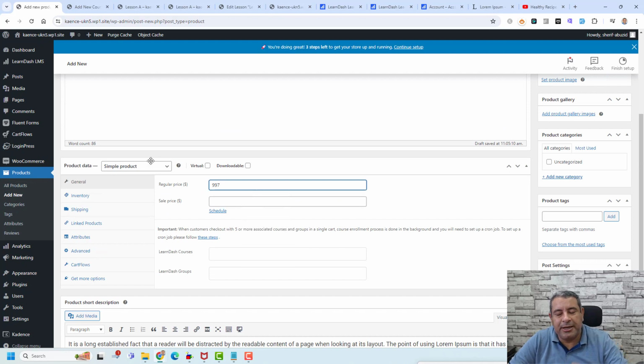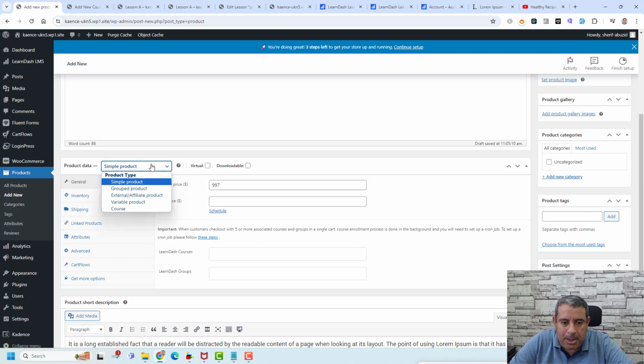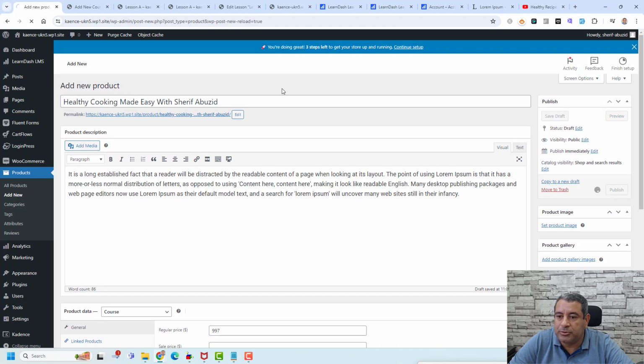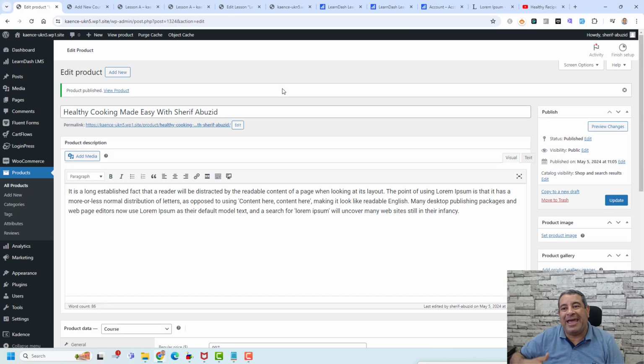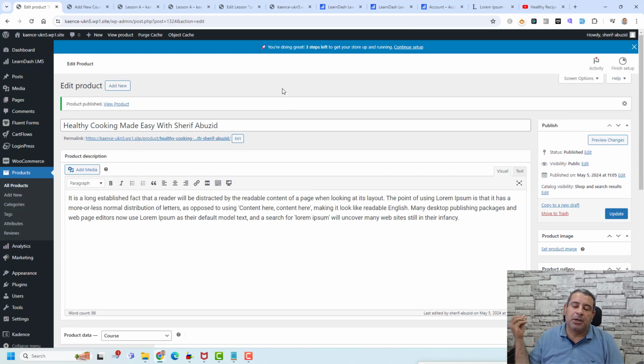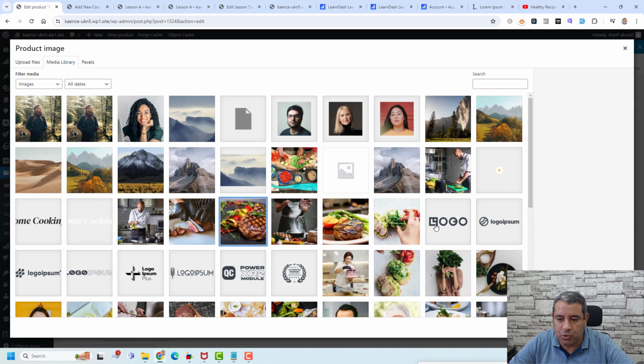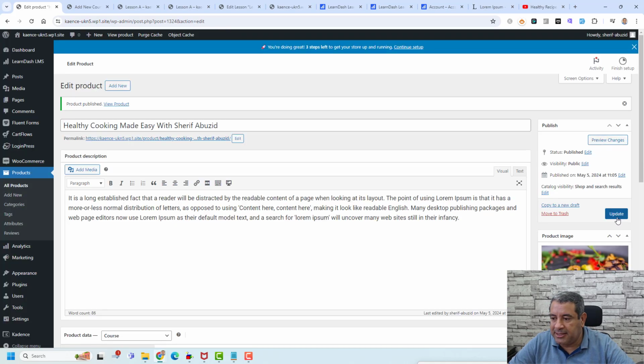And now, to connect the WooCommerce product with LearnDash, we need to go to this Product Data and choose Course, add our course here, and click Publish. Now, when someone buys this product, automatically they will have access to our course. So let's add an image, by the way, for the product itself, and let's click Update.